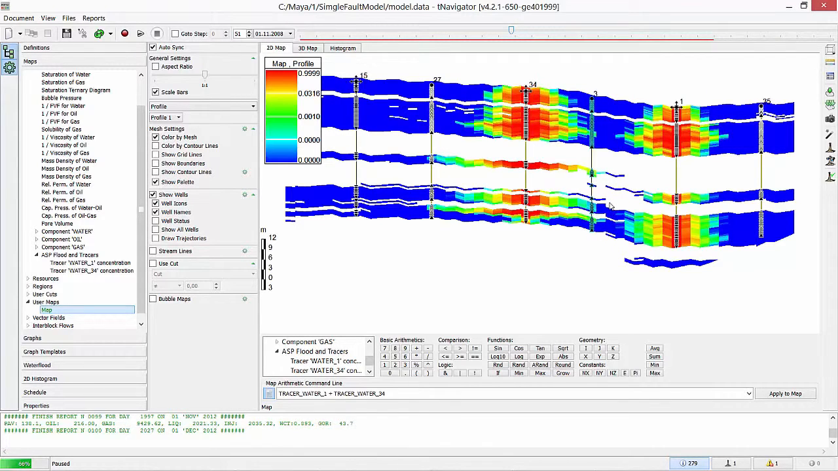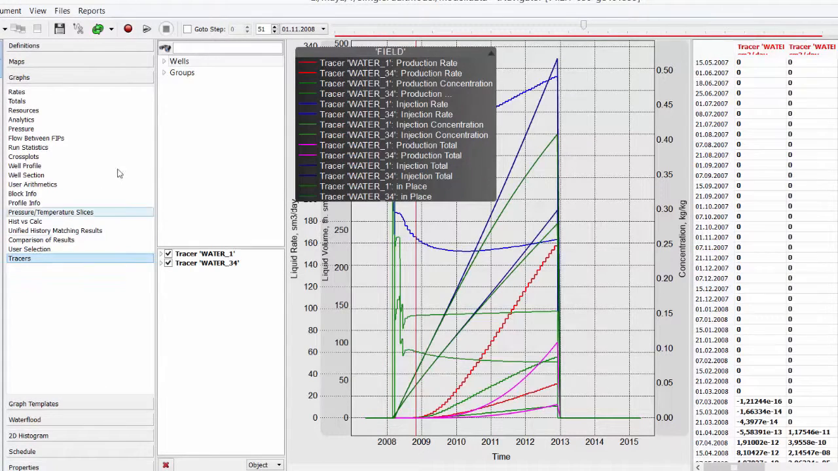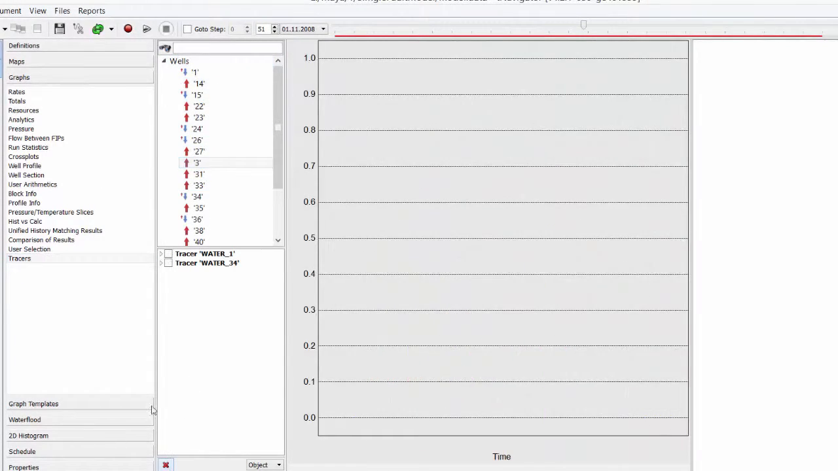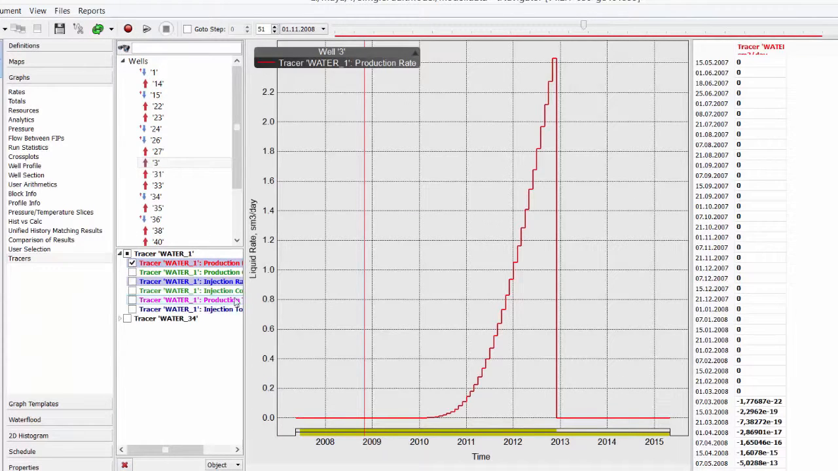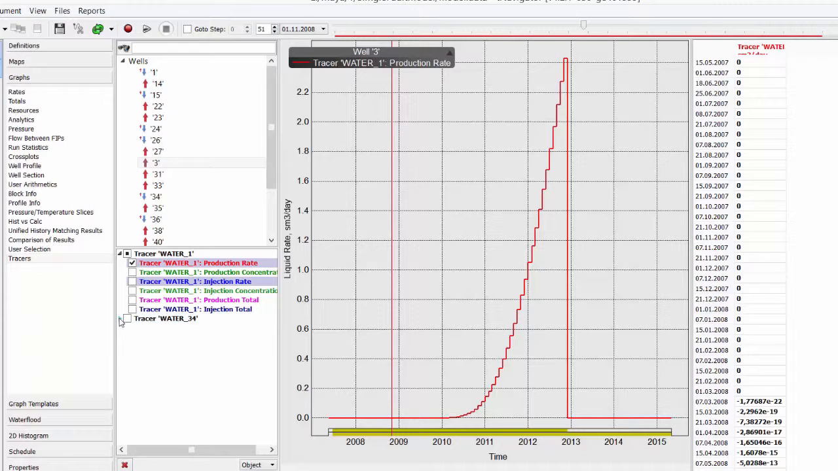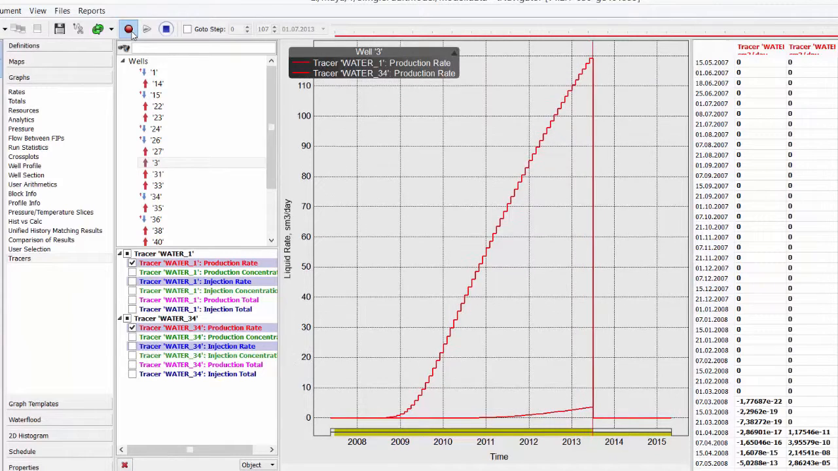To get the exact time of water breakthrough, we go to the Graphs tab. Tracer is the last in the graph list. Select the producer we are interested in and check production rates for tracers that mark injected water. See the curves of tracer production. Now we can get the exact time of water breakthrough.